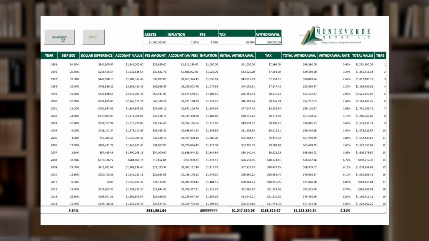So first we have the account value. I simply went with $1 million. Next we've got our inflation rate. I'm using 2.5% for inflation. And now here's something that's quite debatable: fees. So what fees are you really paying? I'm going to put in 2% here.